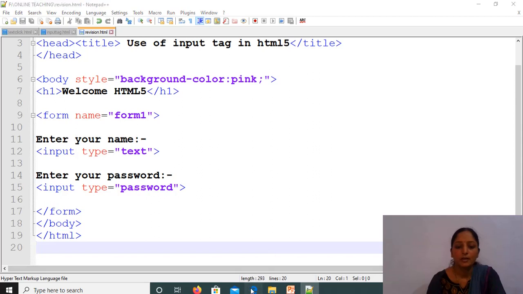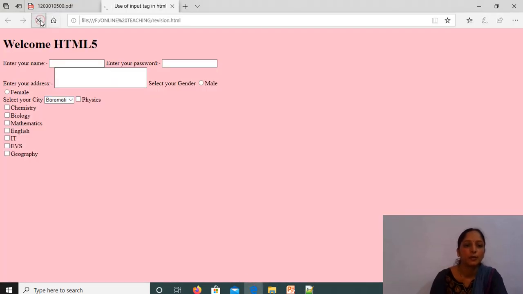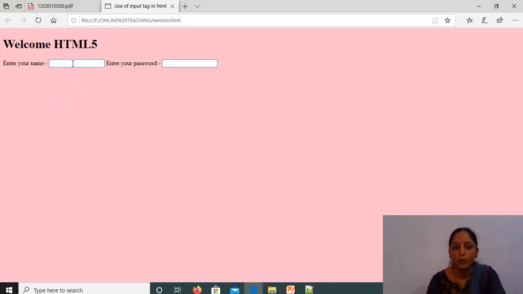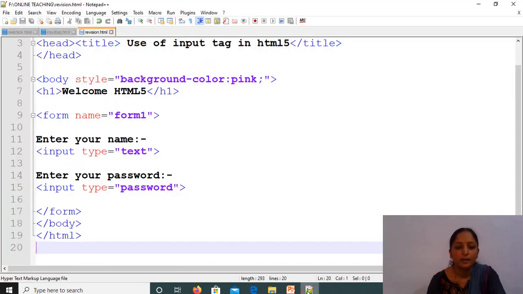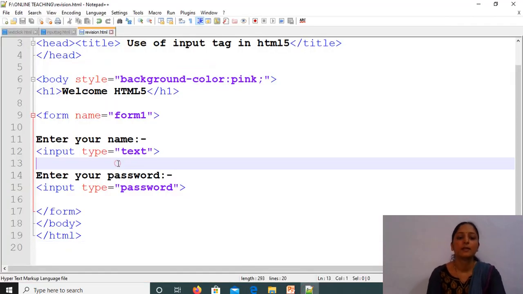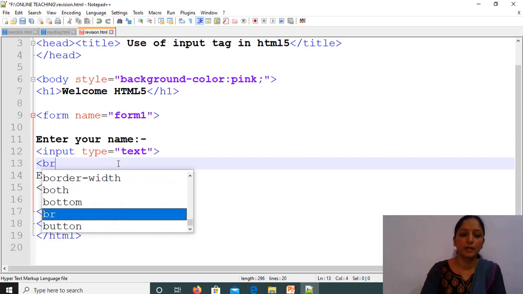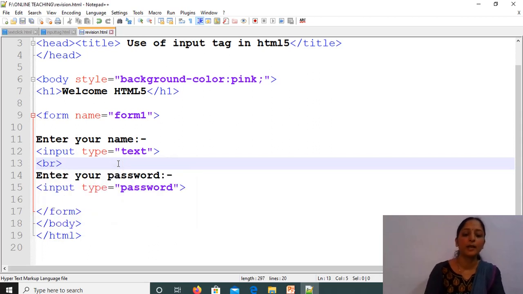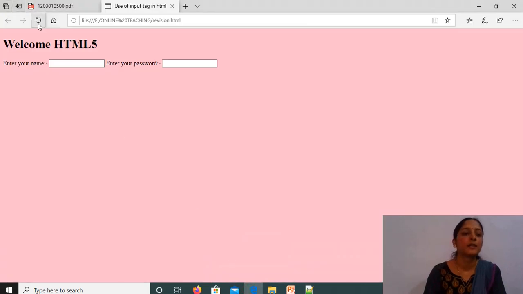And we just refresh the page now. We have only two controls here. Enter your name, enter your password. It displays two text boxes here. We want a line break here. So after this text box, we want one line break. So include a BR tag there. Now just observe, go to the browser and just refresh it.